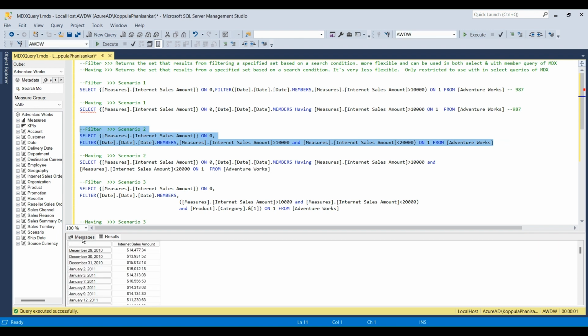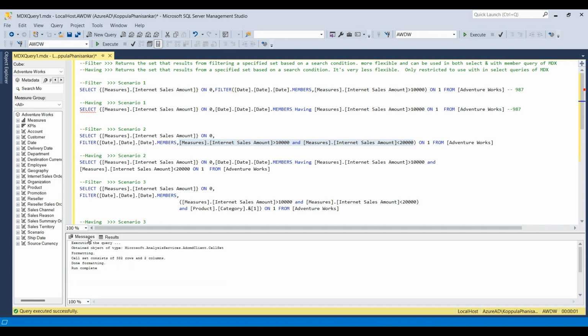This time it fetched the dates between these two threshold values, greater than 10,000 and less than 20,000. In an MDX query, the between clause works in the same way, because there is no between clause in MDX. So if you want to write any between condition, you need to write it in this way, just for your information. Now back to the topic. When I execute scenario 2, it fetched 382 rows.